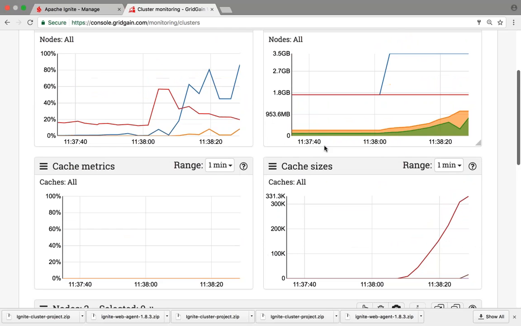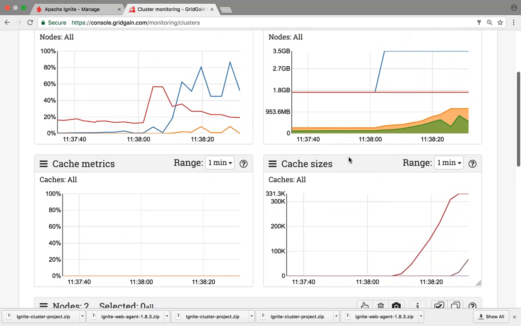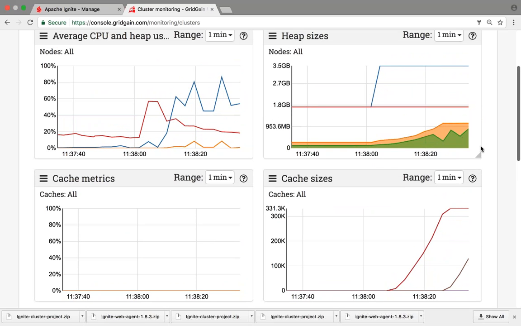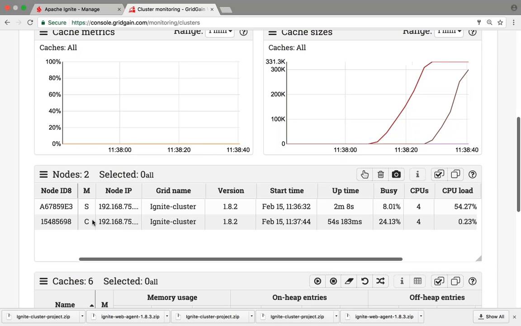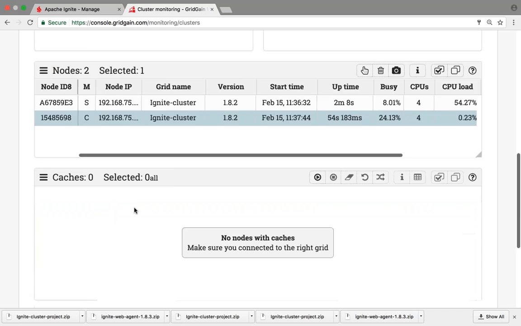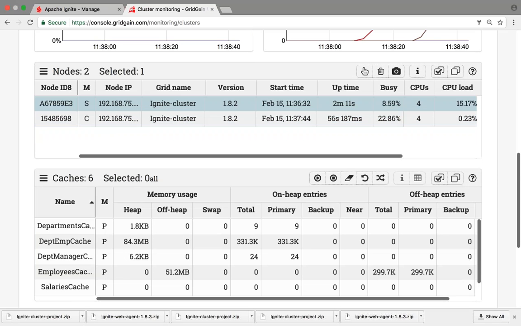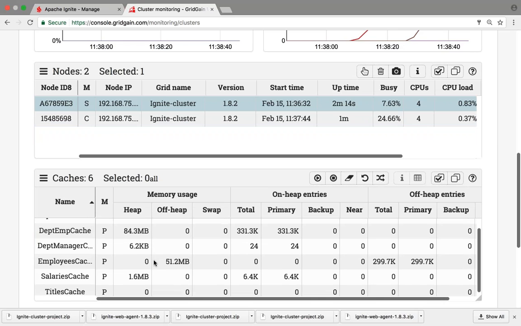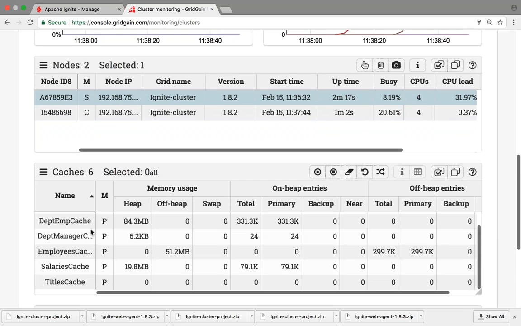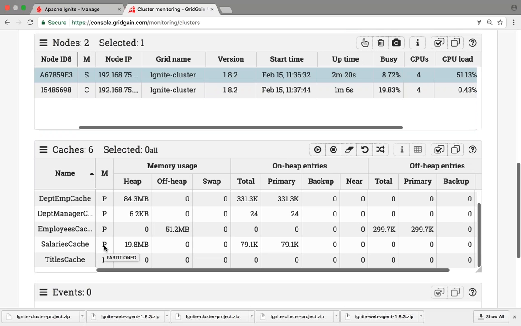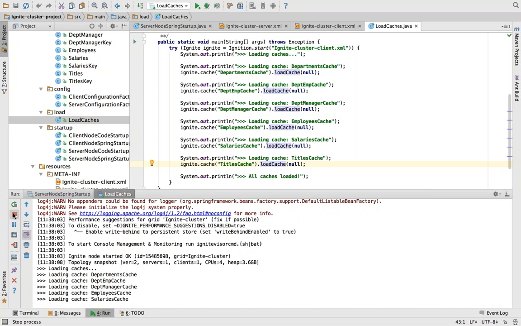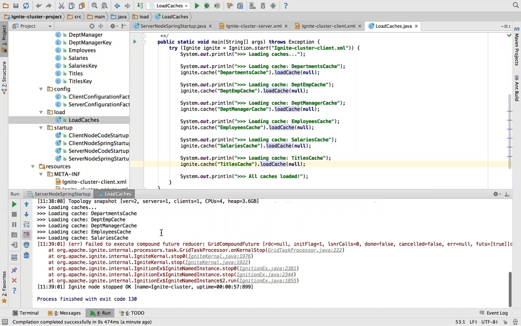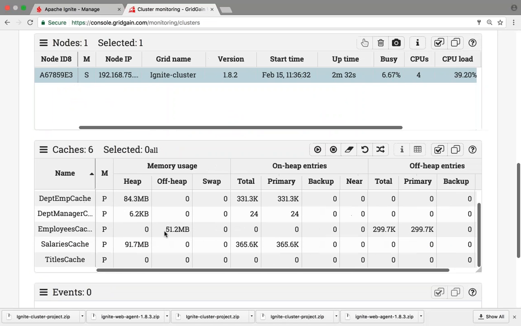Okay, guys, as you see, the size of our heap keeps growing. It means that our client node got connected to the cluster, and now it preloads the data to our caches. We have already preloaded most of the caches, and now we keep preloading the salaries cache. Basically, I think that it's enough for us, so I'm not going to wait while all the data gets preloaded from MySQL.